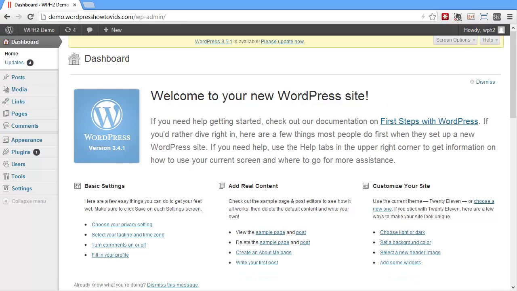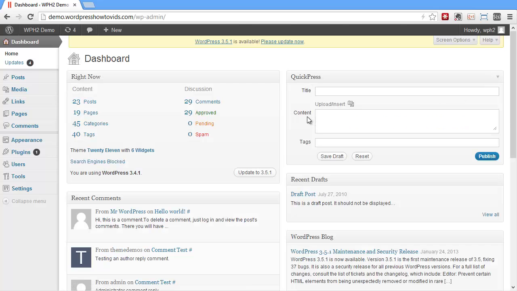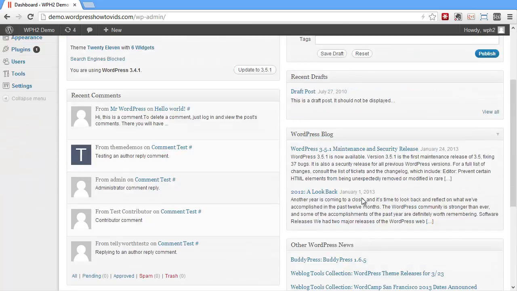And now I'm looking at the dashboard. Whenever you log into WordPress, the first thing you see is the dashboard. And because I'm logging in for the very first time, I'm seeing this welcome message. I can click dismiss to get rid of that. Here's our dashboard, and this has a couple of modules on it. We'll go through each one.